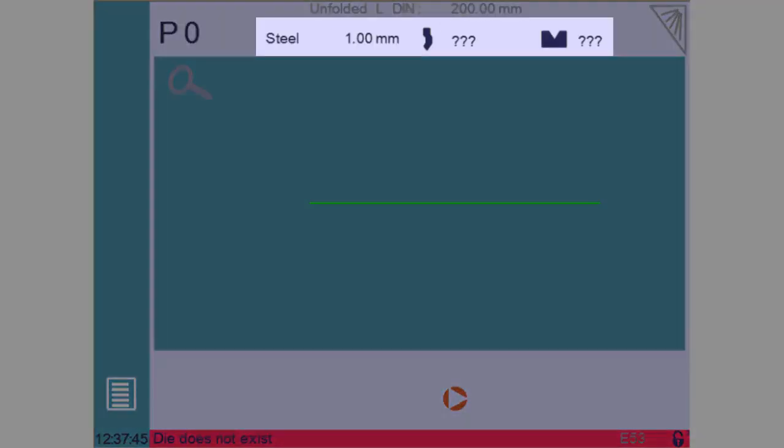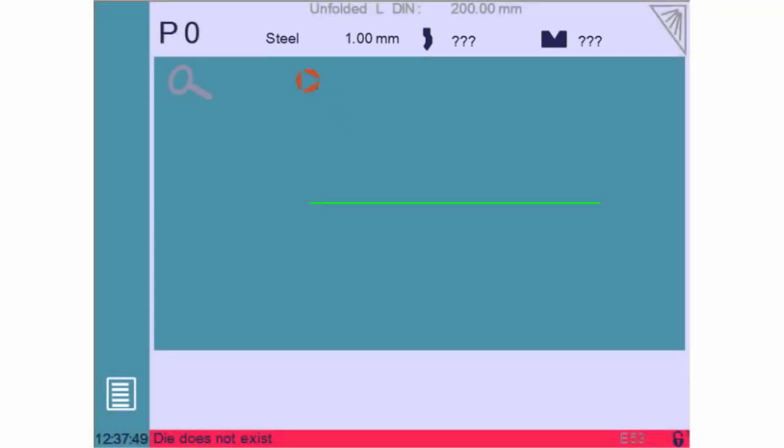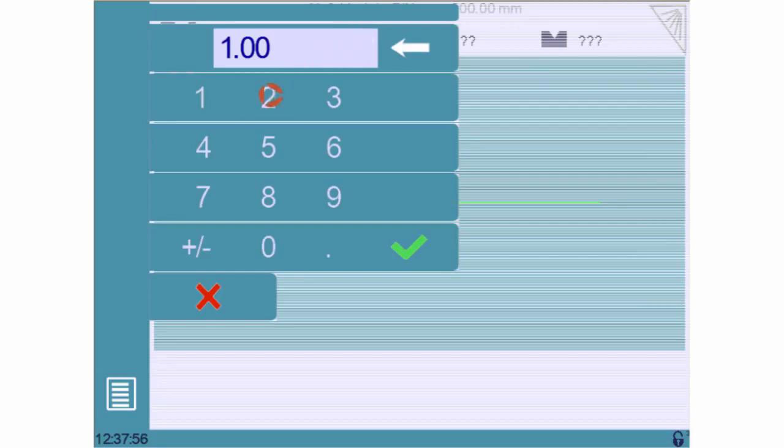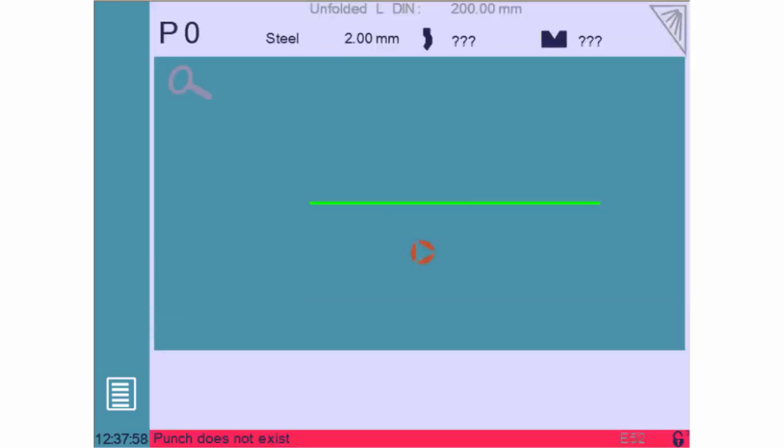Before we can begin to draw our part, we must define its material and the tools we'll be using to bend it. For the material, each touch on the name will select the next available material from the list. The default thickness of the chosen material is displayed, but it is very easy to modify it.